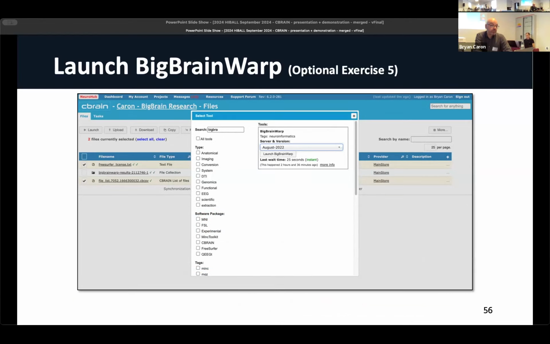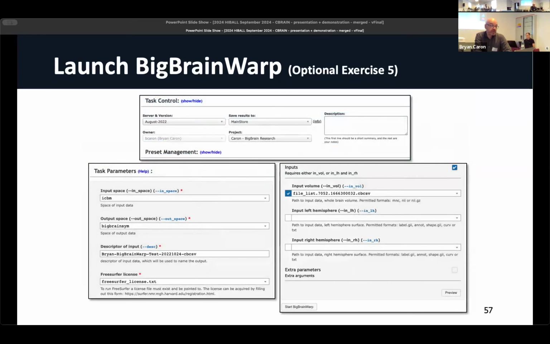It'll say BigBrain Work, version of August 2022. You're going to launch it on BigBrain Work on CBRAIN. You're going to have the same presentation of values you have to determine, meaning how do you want to launch the task? Meaning you're going to select where you save the result to. Again, you're going to pick main store. That's the main space of CBRAIN for storage.